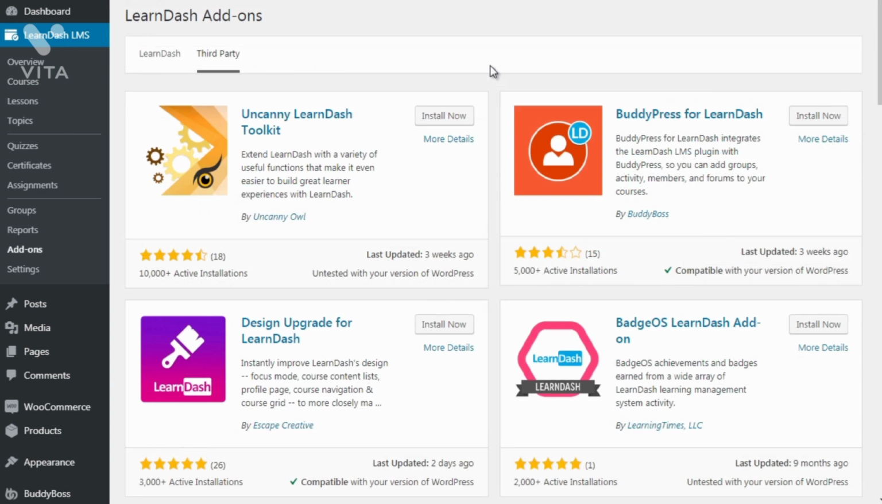Now, of course, the second option is to create a community with, it could be a forum or it could be a commenting system. So to do that, you will need to have an add-on. If you go to LearnDash add-ons under third party, you will want to install the BuddyPress for LearnDash. So it says BuddyPress for LearnDash integrates the LearnDash LMS plugin with BuddyPress so that you can add groups, forums, members, activity to your courses. So you'll need to install that.